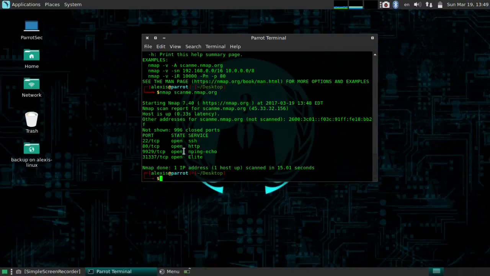If you ever see filtered, it means Nmap cannot determine whether the port is open or closed, so you really want to stay away from filtered ports. Basically it scanned 1,000 ports and gave us the ones that are open, and from here you can select the port you want to attack.